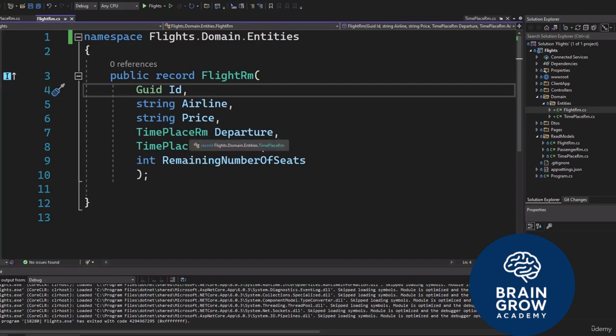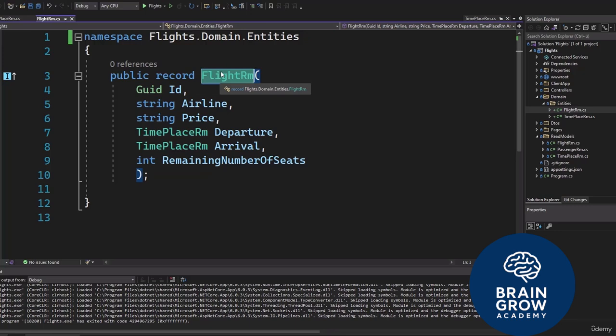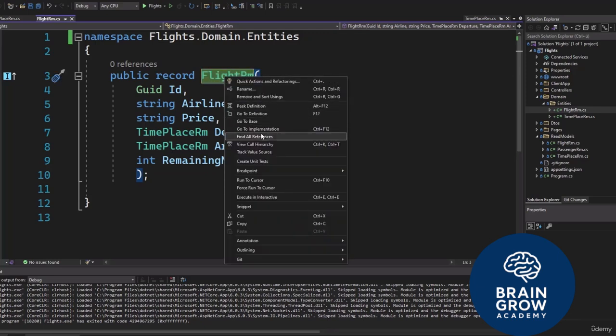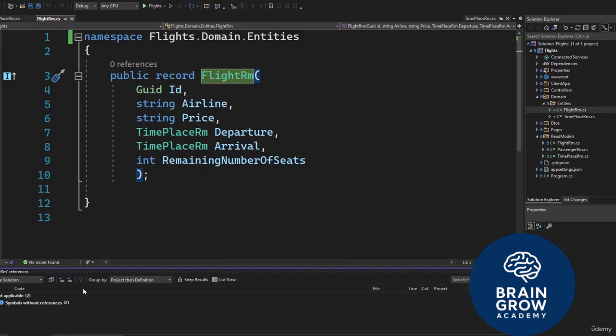Now we need to refactor. Refactor means that we change all the references. So flight read model, we want to refactor it to be called flight RM. And by refactoring, we remove all the references. However, if you right click on it, you go to find all references, you can see that we don't have a reference, right? Because those domain entities, we just created them and they are not referenced. The ones which are referenced are those from the read models folder.